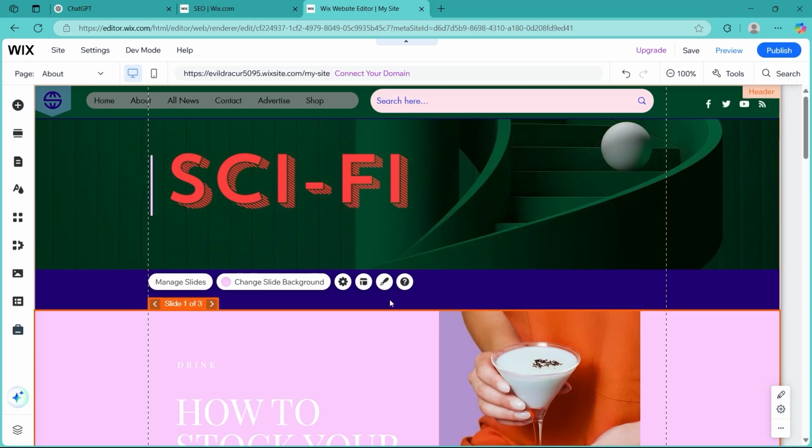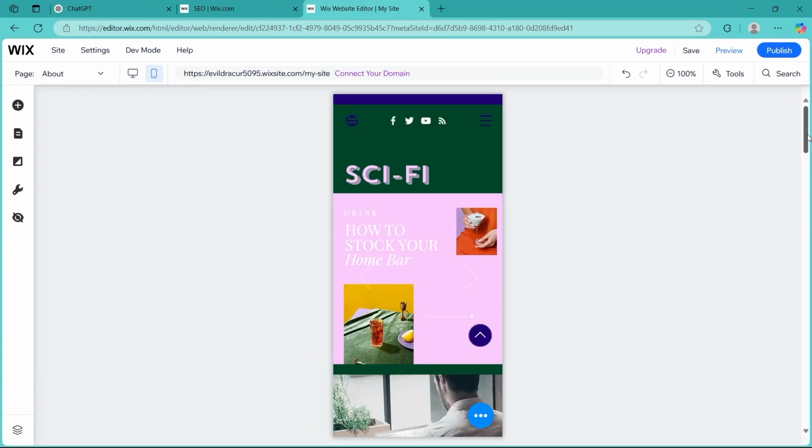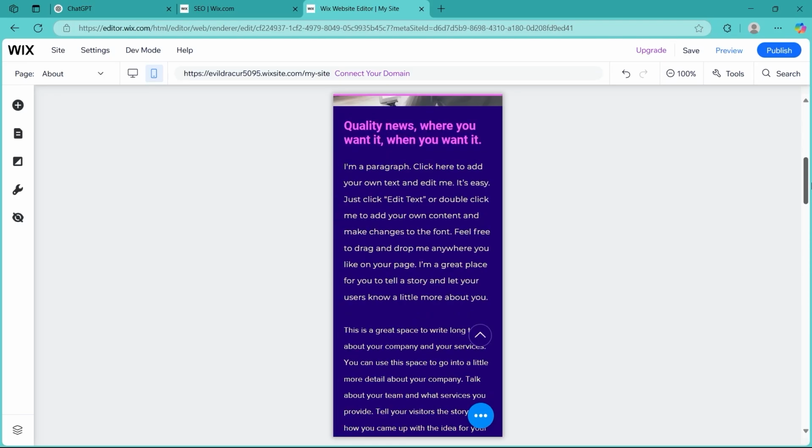So, in the Wix editor, click on the preview button at the top right and switch between the desktop, tablet and mobile views to identify any responsiveness issues. You can just click on switch to mobile and see any responsiveness issues that you observe here.